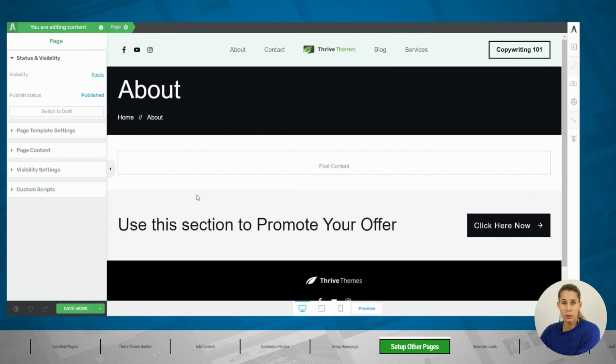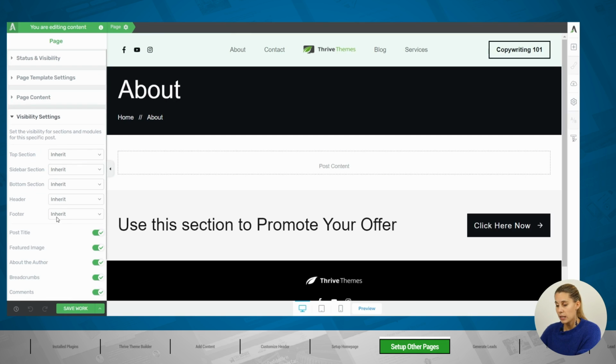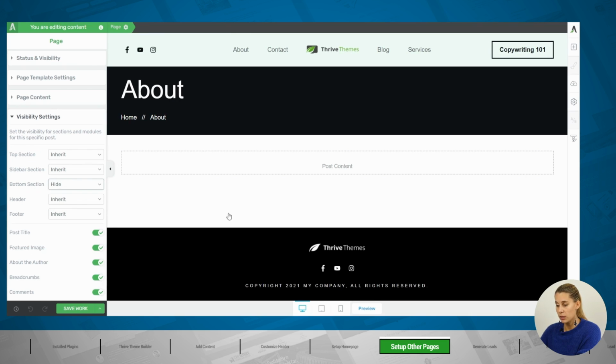Now, maybe this bottom section is not something that you want on your About page, or it is something that you want to edit so that it is the right call to action on every page. So if you want to just hide it on this one particular page, you can go into your visibility settings, and then from here in the bottom section, you can just hide. So now this bottom section is hidden.